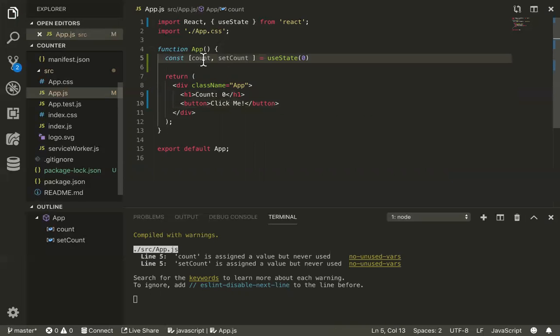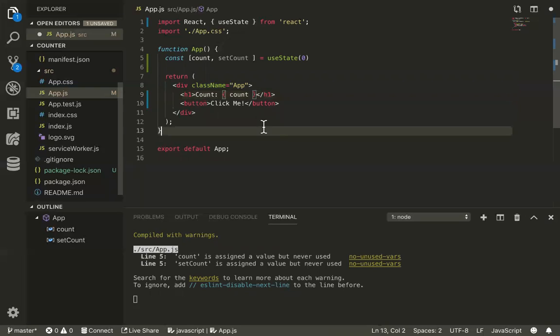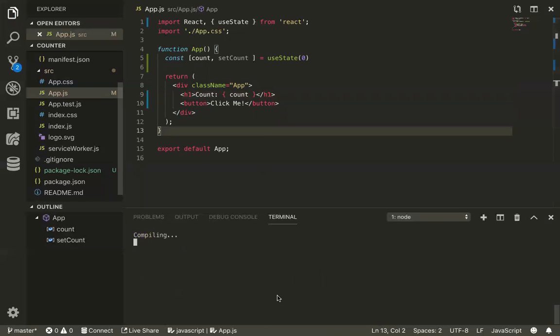So now I have this variable and I have this function. Now I want to use my count variable. So down here, instead of hard coding 0, I can say count. And so these brackets are just like when we would do double brackets in Jinja to evaluate something. We can just use single brackets to evaluate a variable in JSX. Cool so far? Do you need the spaces? No, but it just looks nicer. But no, I don't think so.